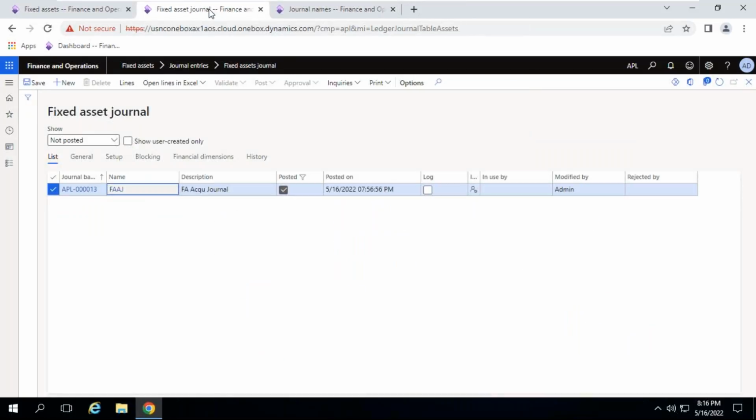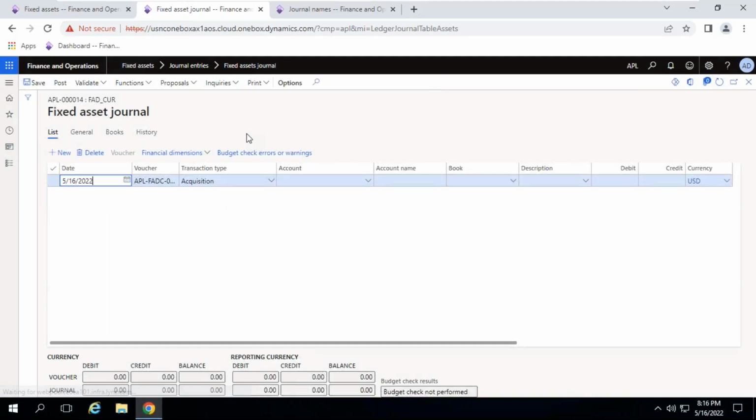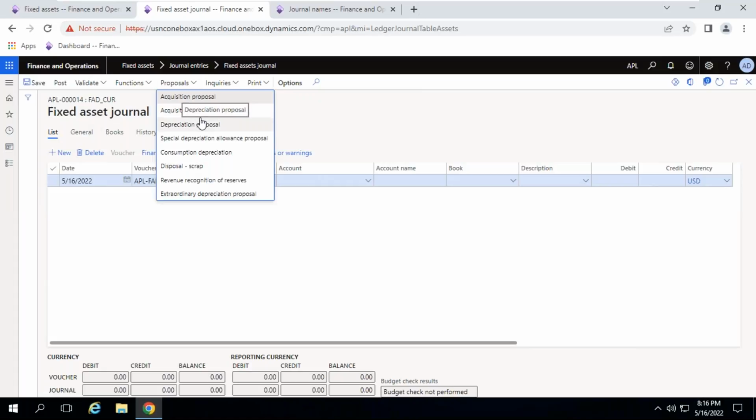Now you can do the journal name. Click new. We have created a journal name for depreciation for the current layer. You can go to lines. I'm clicking on proposal, depreciation proposal. If I click on depreciation proposal, I'm getting an error message. Look at this one.